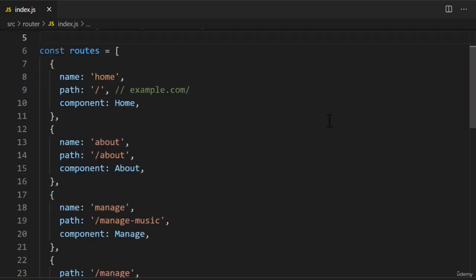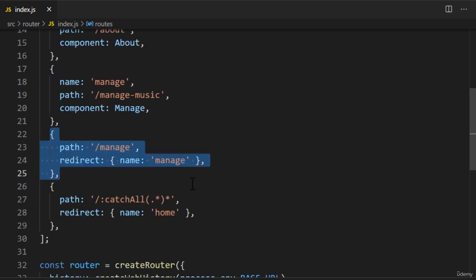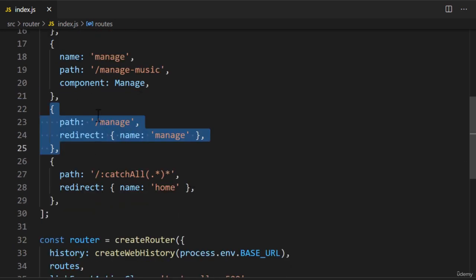In our array of routes, we have one record for rendering the page for managing music. We have another record that redirects the user from the old path to the new path. This is how we resolved the issue. If we change paths, we should always make sure to redirect the user from the old path to the new path if they attempt to visit the old path directly.